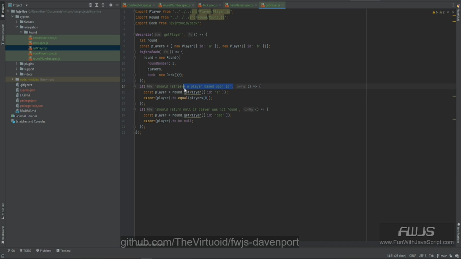It should retrieve the player based upon the ID. Player should be equal to player 0 because I'm trying to retrieve A, and it should return null if the player is not found. So that's real simple. If the player is not found, it should return null. If it's found, it should return the player itself. And that should take care of the round number, the numPlayers, the getPlayer, and the deck spec.